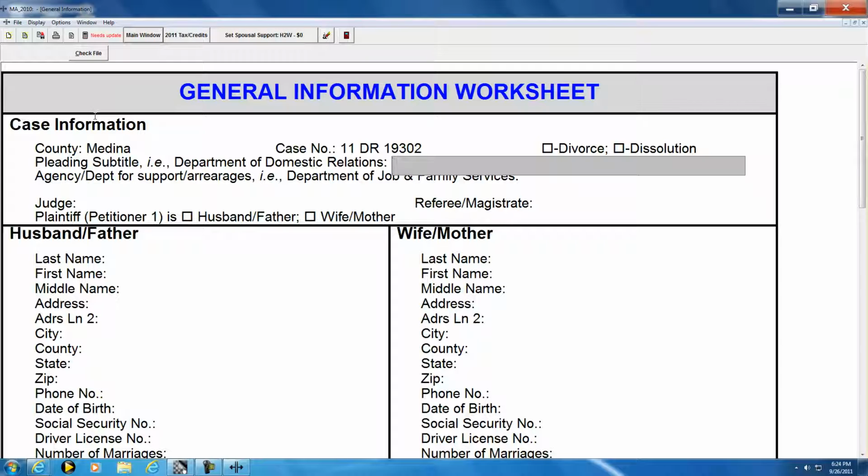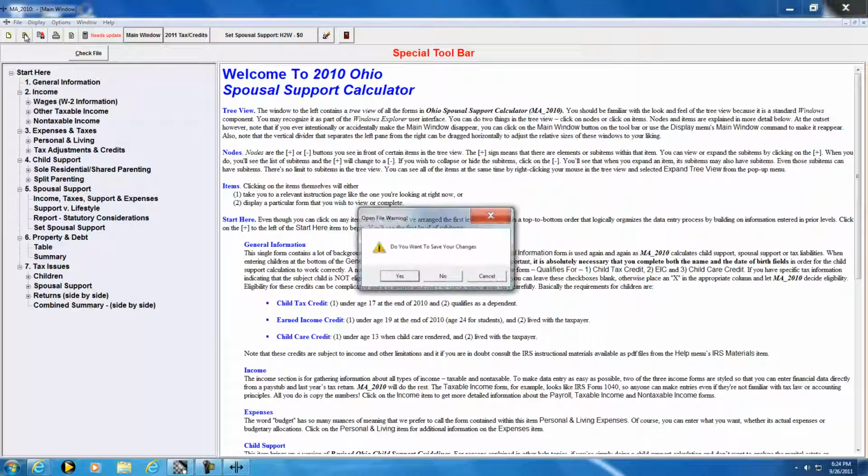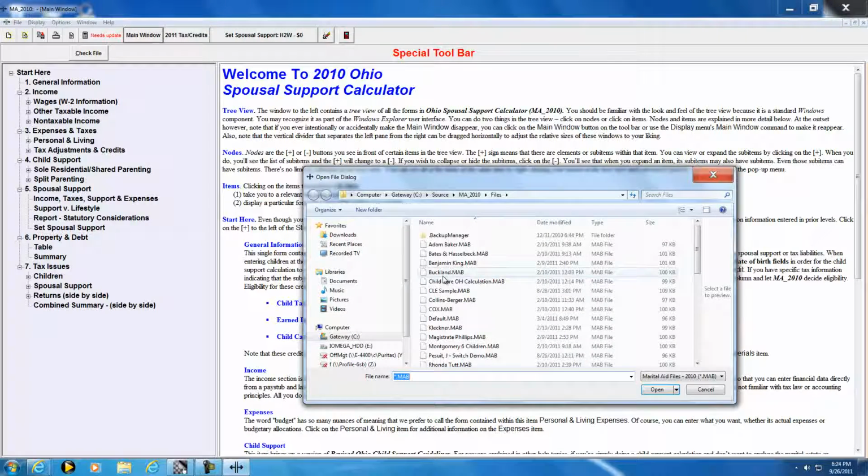I'm not going to have you watch me make all the entries on the General Information Worksheet. Instead, I'm going to open a sample file that we created that has entries in it already. To do that, I'll use the Close Active Window button to return to the main window, then click on the Open File button to open the CLE sample file. It's asking me if I want to save my changes, and I don't. Then I'm going to select the file and open it.